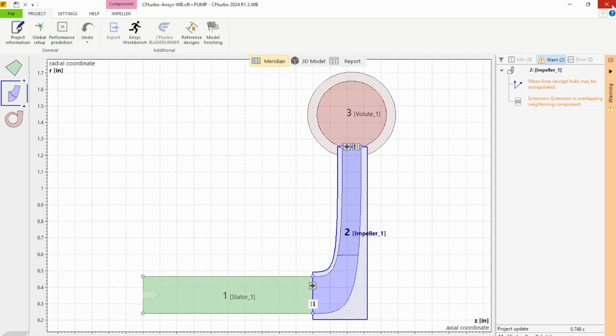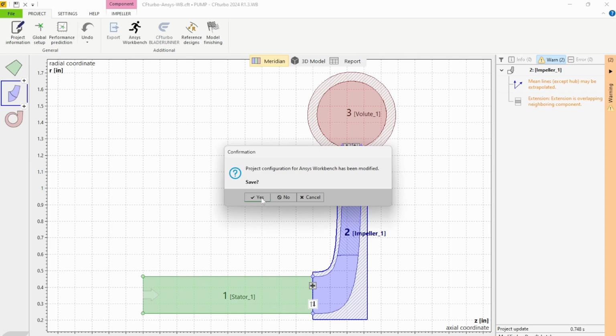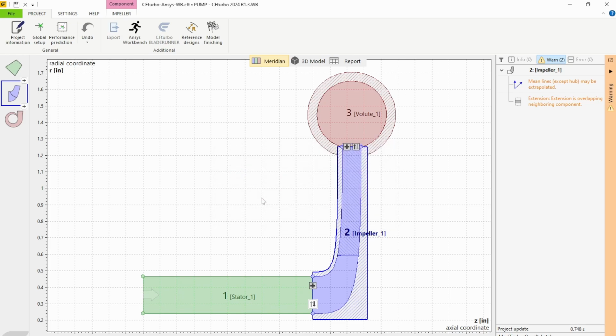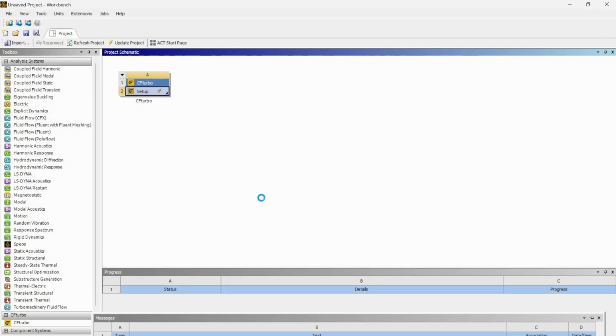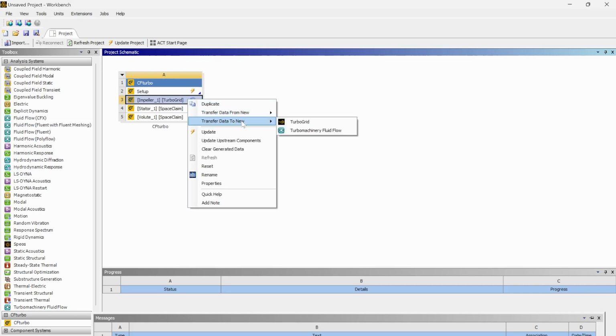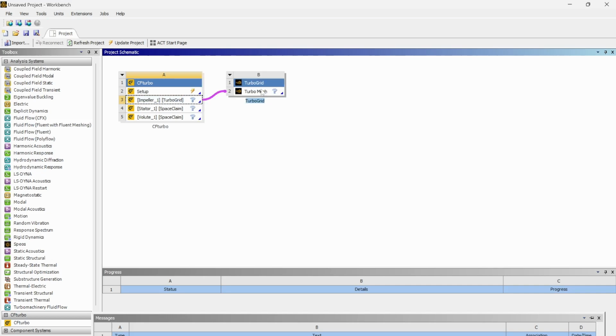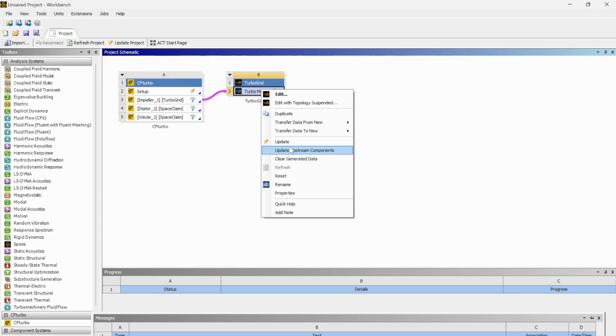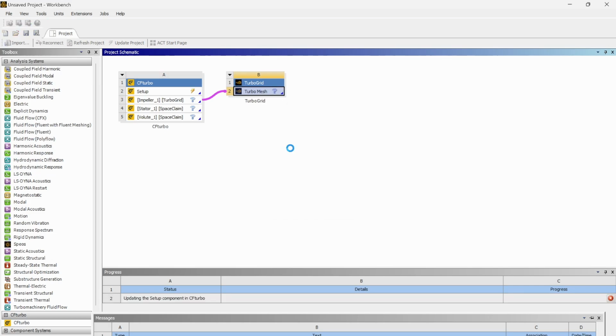Okay, up next, now we can close CFturbo and save it. What this is going to do is bring all of that data into Ansys for us to use for our analysis. The first thing we're going to do is click TurboGrid. We're going to right click, and hit Transfer Data to New, TurboGrid. And then we're going to click on TurboMesh, and hit Update Upstream Components. I'm going to let that do its thing for a sec here.